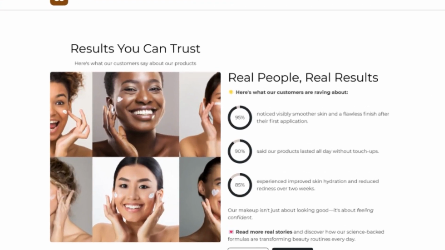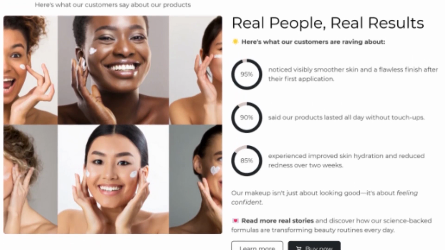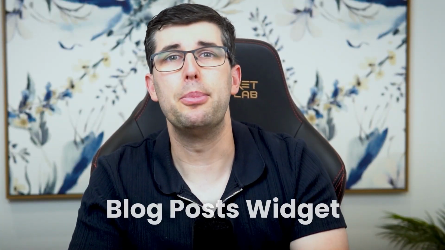Now here's a use case. Imagine showing a stat like 90% of customers saw results within the first week. This builds credibility and trust instantly. Number 3, blog post widget.